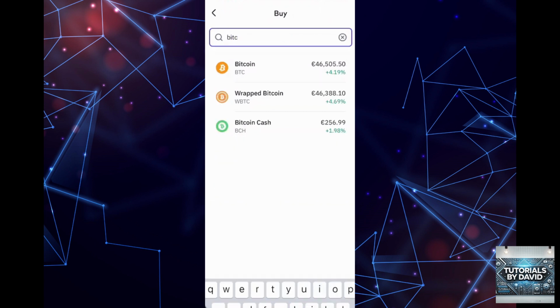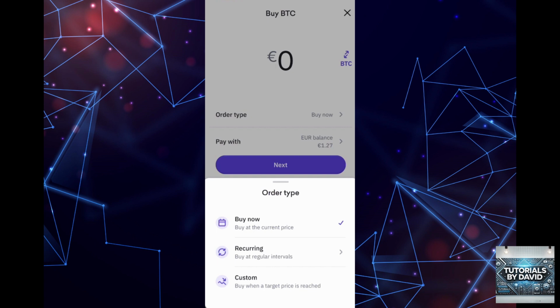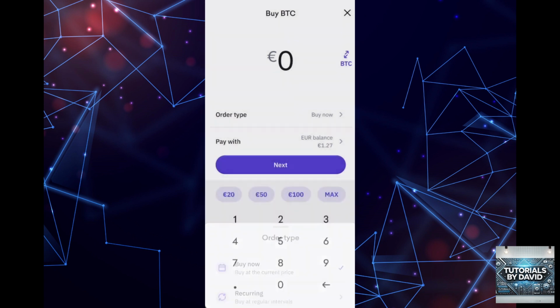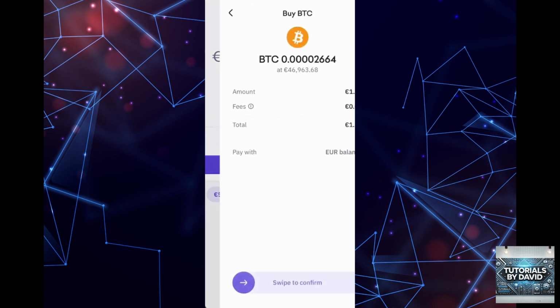If it's not immediately visible, search for it in the bar at the top. Next, set your order type. You can select Buy Now, Recurring, or Custom. For this example, I'll choose Buy Now.